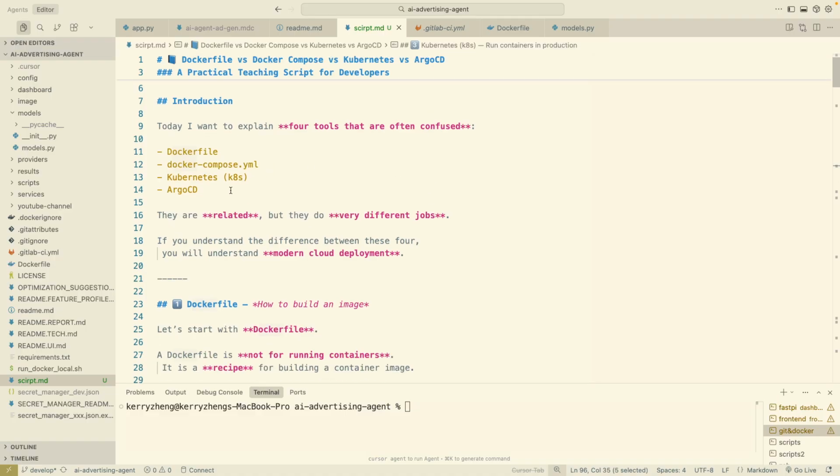What we need to know about is Dockerfile, docker-compose.yml, Kubernetes, and ArgoCD. They are related, but they do different jobs. So today I will tell you how to understand the difference between them and when to use them.